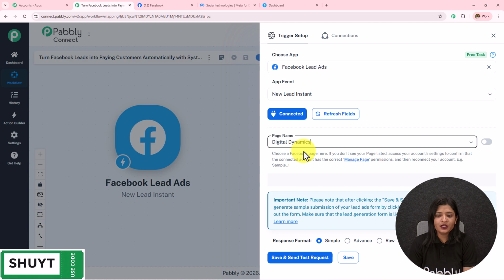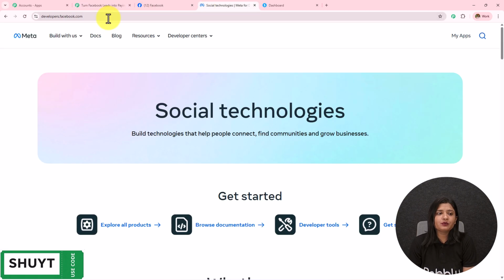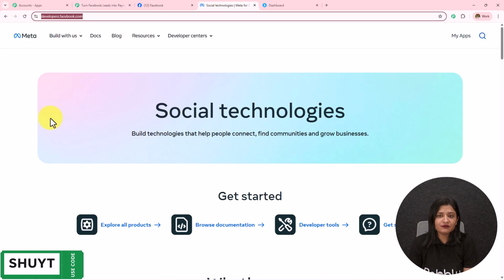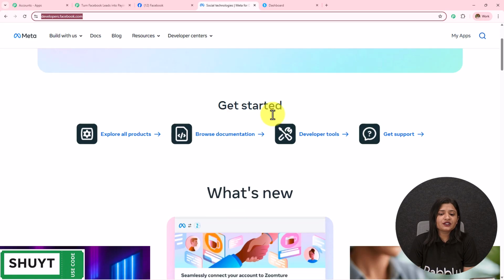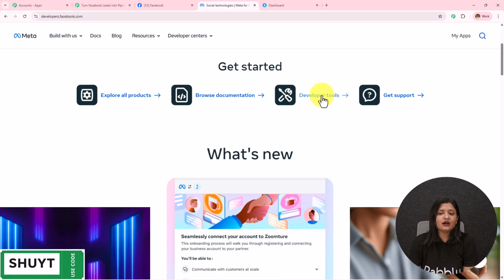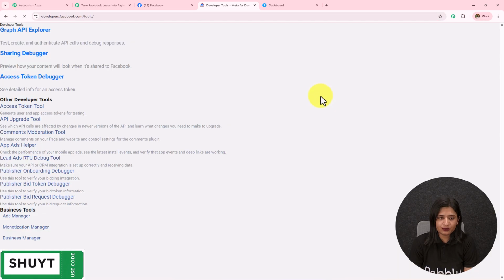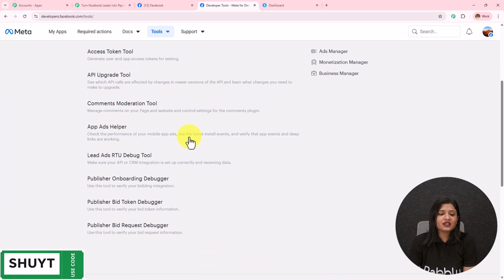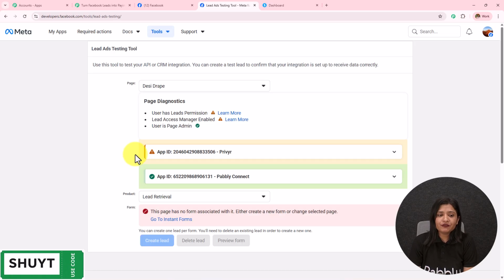the lead gen form. To get this lead gen form, I'm going to open this Meta for developers, and you can visit this simply by typing developers.facebook.com. After landing on this page, you have to scroll down and then go towards this developer tools. Now as you land on this page, you have to again scroll down and search for this lead ads RTO debug tool, from where you will land on this lead ads testing tool.